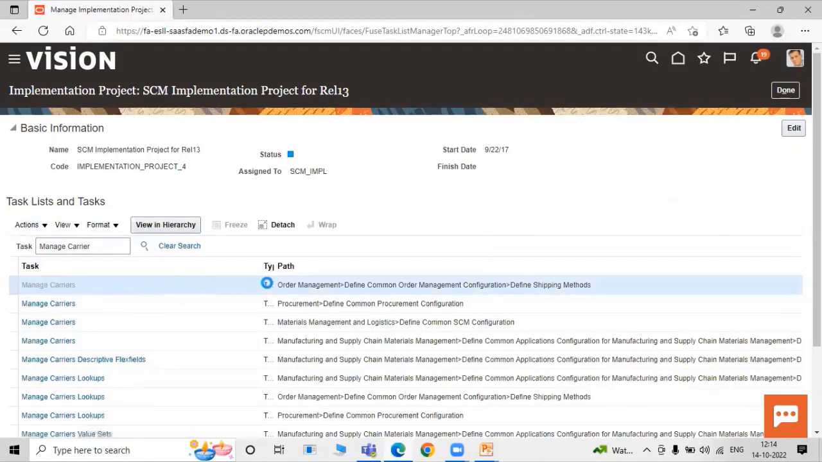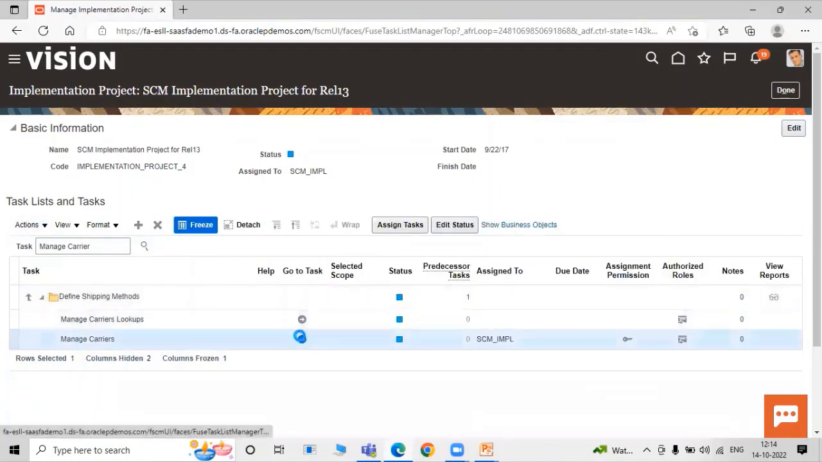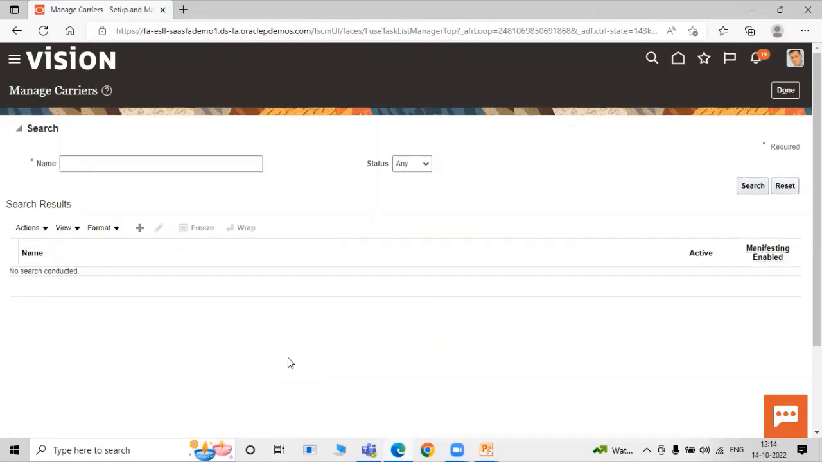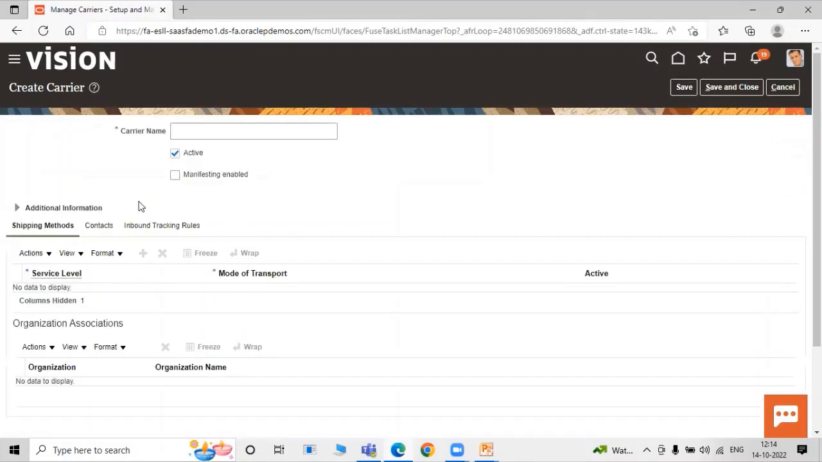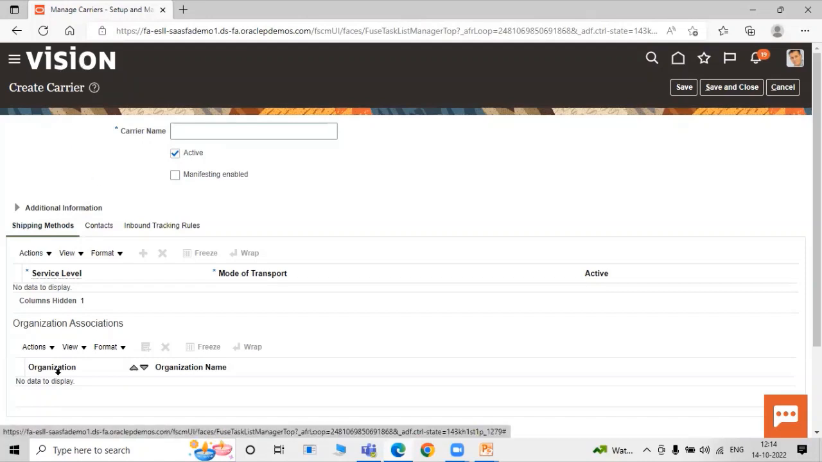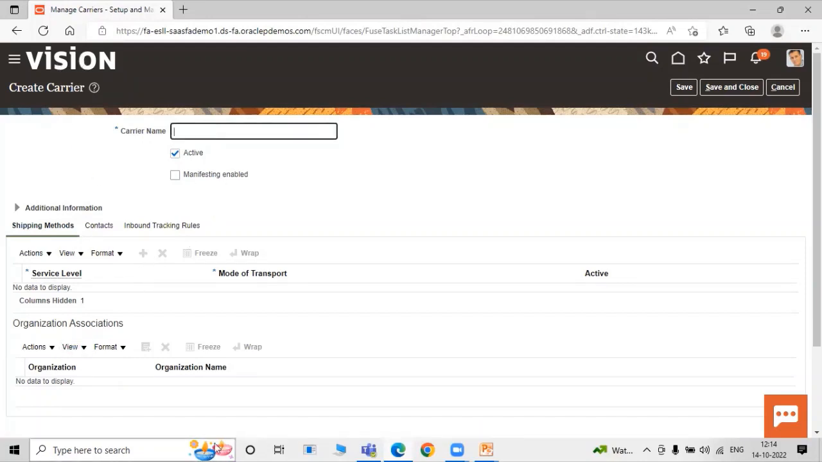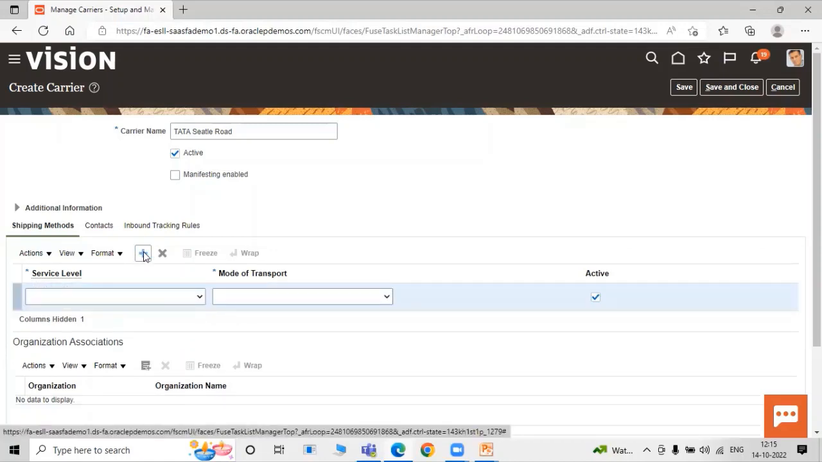Manage carrier. Select the order management based path, click on manage carrier, click on go to task icon, and click on create. Let's say the carrier name is Tata Steel Road. The status is active. Now go to the shipping method step and click on the add icon.